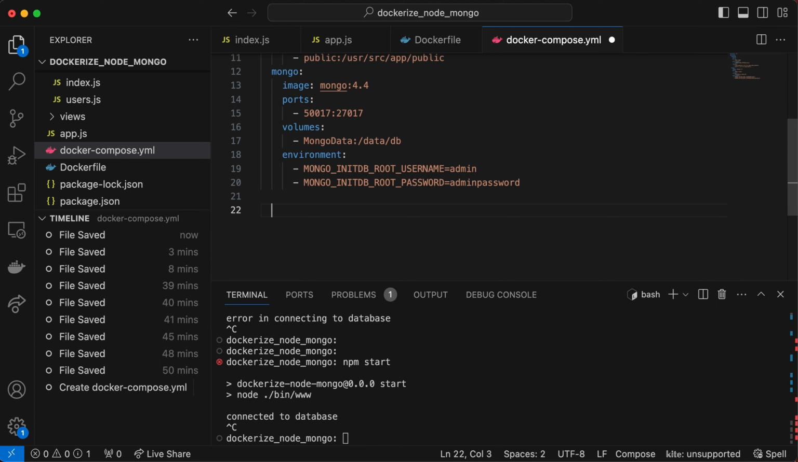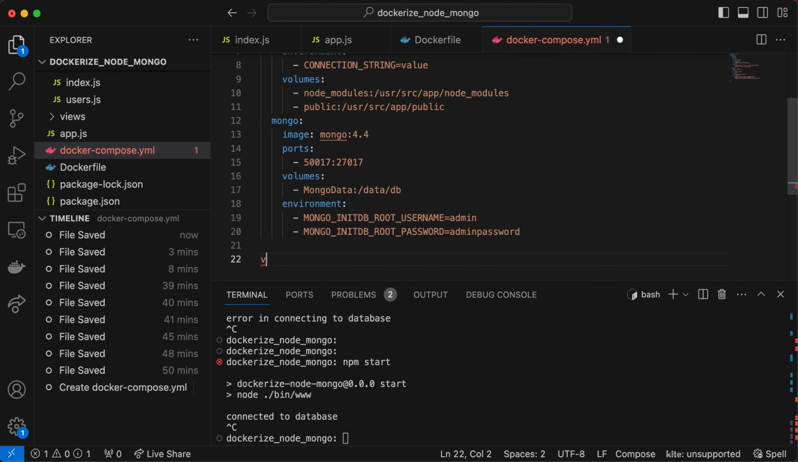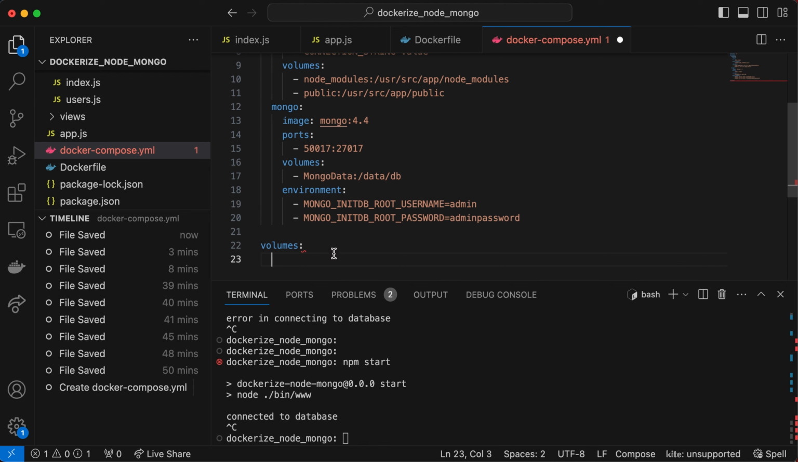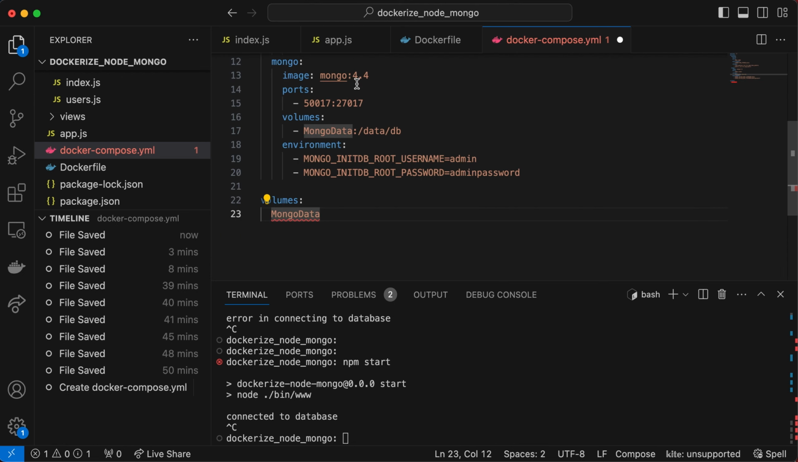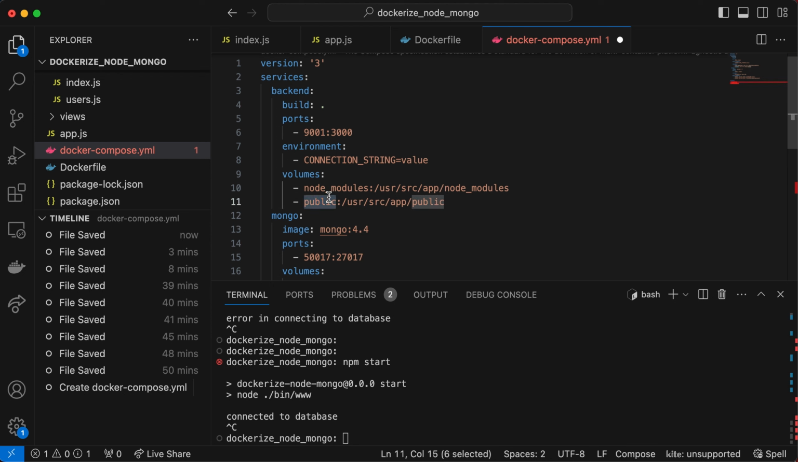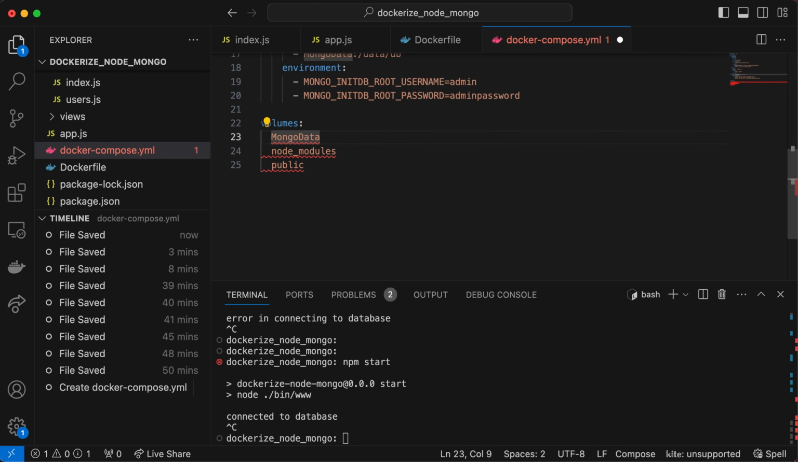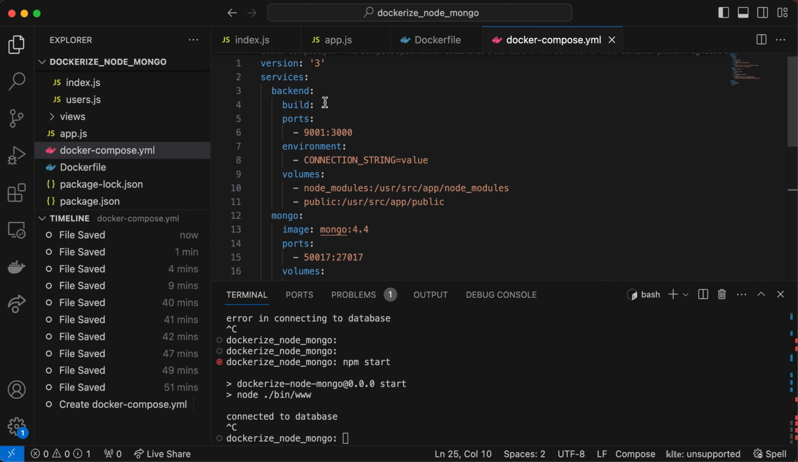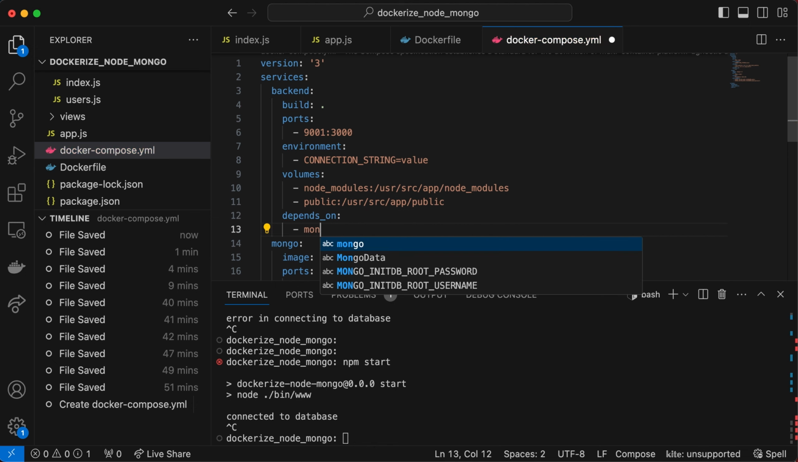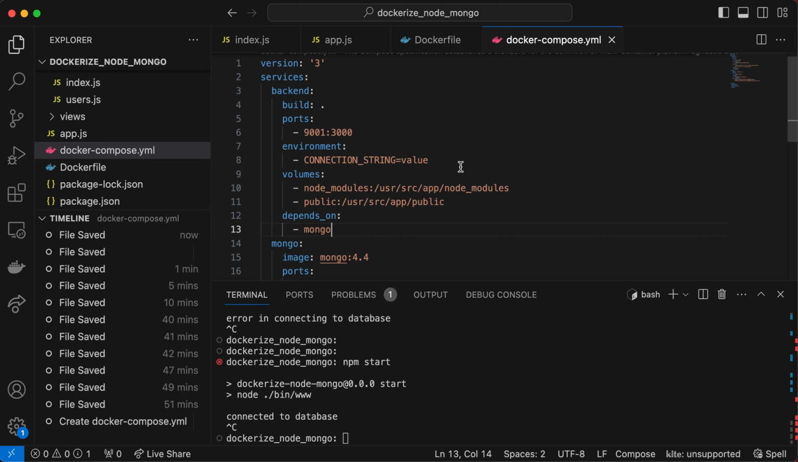Well, and passwords, everything we defined here. This and this. Here. Well, so far so good. And then depends on. Good. Okay, everything seems good, but we have to set our connection string here.